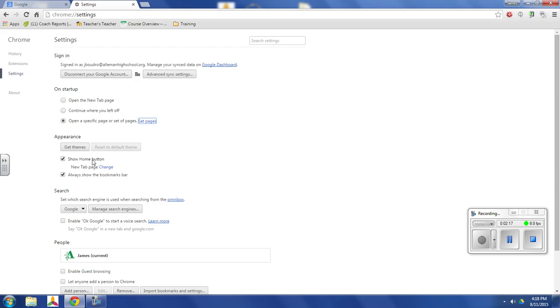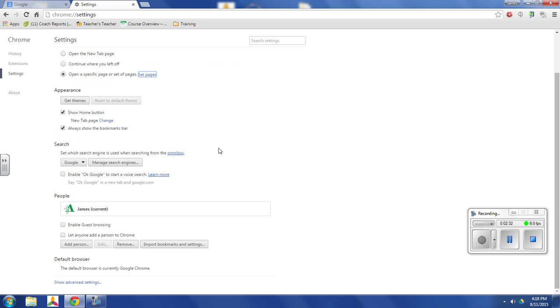I'll keep the home button, and I will show the bookmarks bar. The reason I want to show the bookmarks bar is because if I make changes here, they will make subsequent changes whenever I log in to Chrome. My bookmarks will automatically change. Obviously, since I'm using Chrome, I want to use Google, even though it could use Yahoo, AOL, Bing, or Ask. Since I'm not using a microphone, I'm not going to enable the OK Google. And since I'm the only one using this computer, I'm not going to enable guest browsing or let anyone add a person to Chrome.